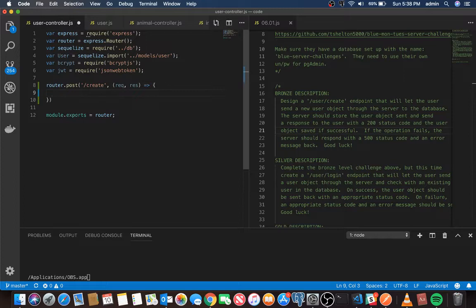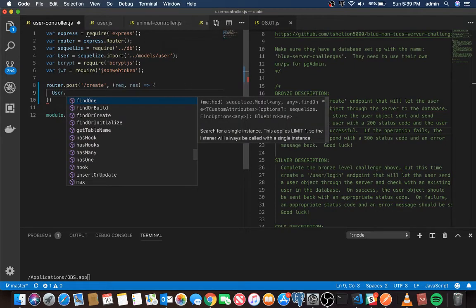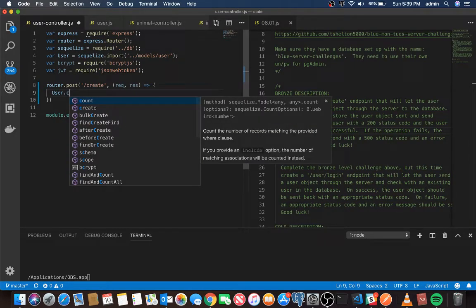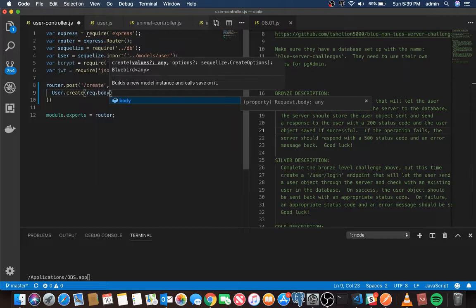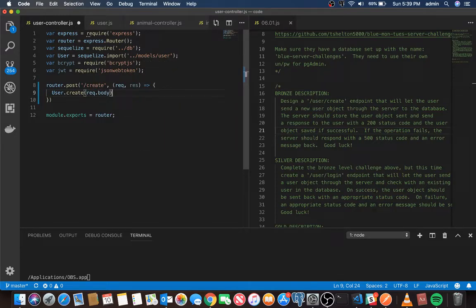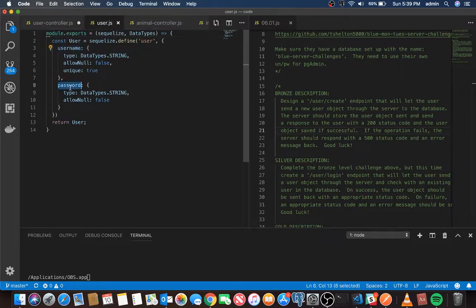So for /create, we want to make a new user. So we're going to use our user model. And then if I hit C, I see, oh, there's a create method here. We get to define what gets created in the database. Well, I'm going to go super simple. I'm just going to say whatever is created in the database to make a new user is referred to by the body. So the body of the request coming in needs to have, if we look at the user model, a username and password in it.